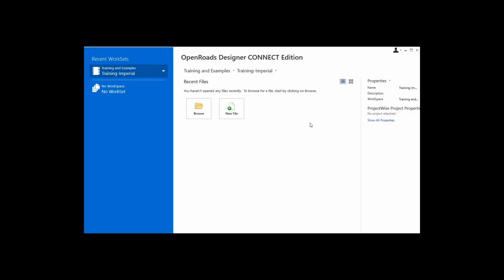The next step is to import that exported data into the Connect Edition product. I'm running OpenRoads Designer, but you could do the same workflow in OpenSite or OpenRail Designer. I'm using the Training and Examples workspace and the Training Imperial workset, but you will probably have your own DOT workspace to select, which will already have the required feature definitions that we'll be using in a moment.